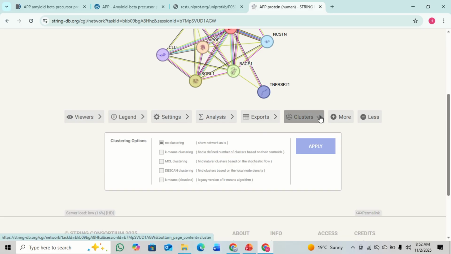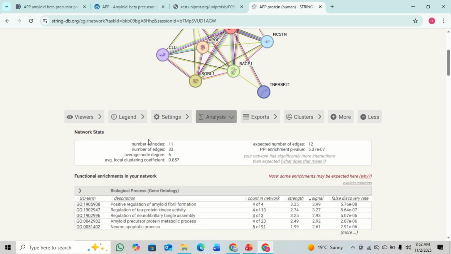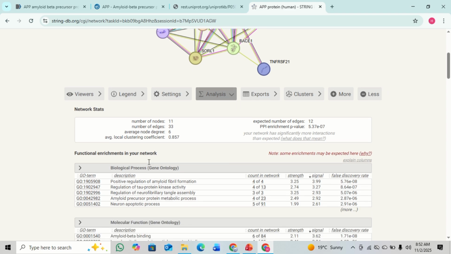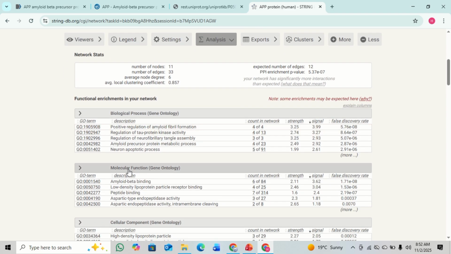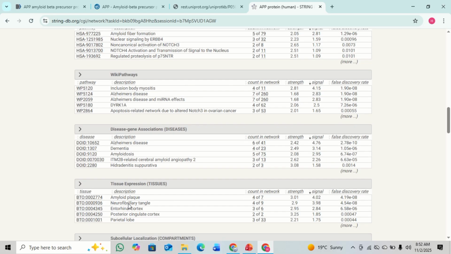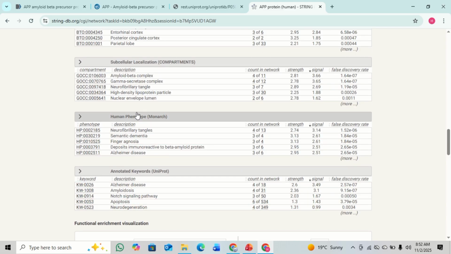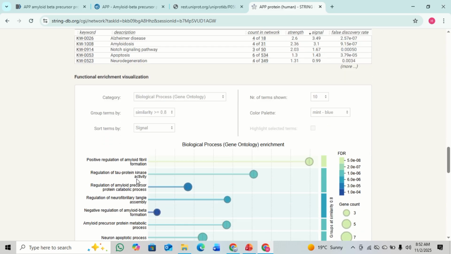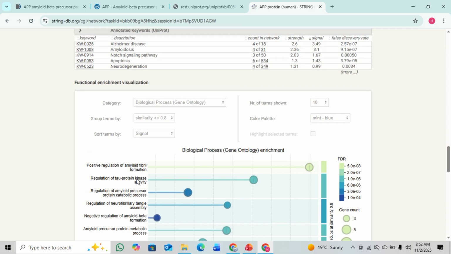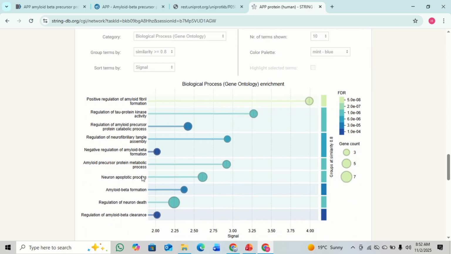And then clusters, if you want to show the clusters, exports, and analysis that are made. The number of nodes is 11, number of edges 33, and go through them. So we have validated that this is the culprit, our criminal that we were searching for.